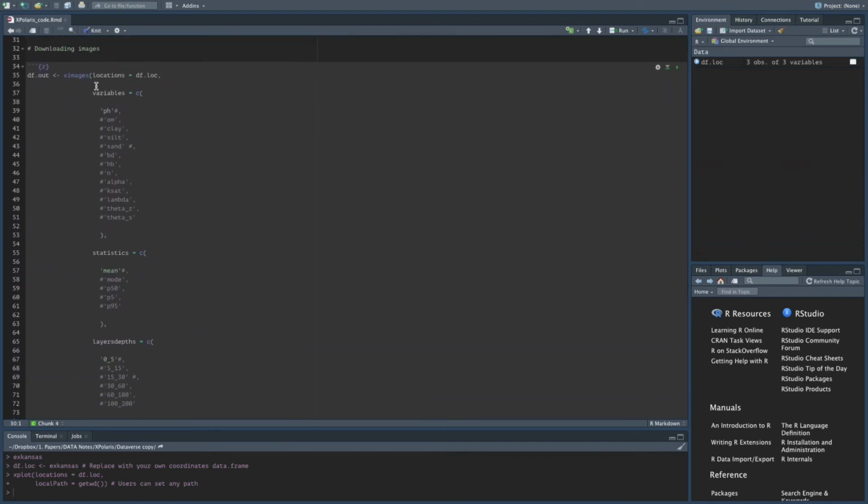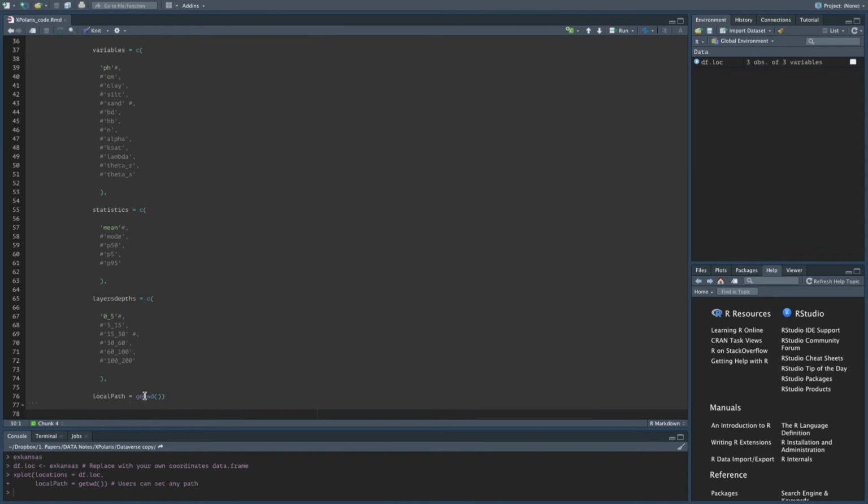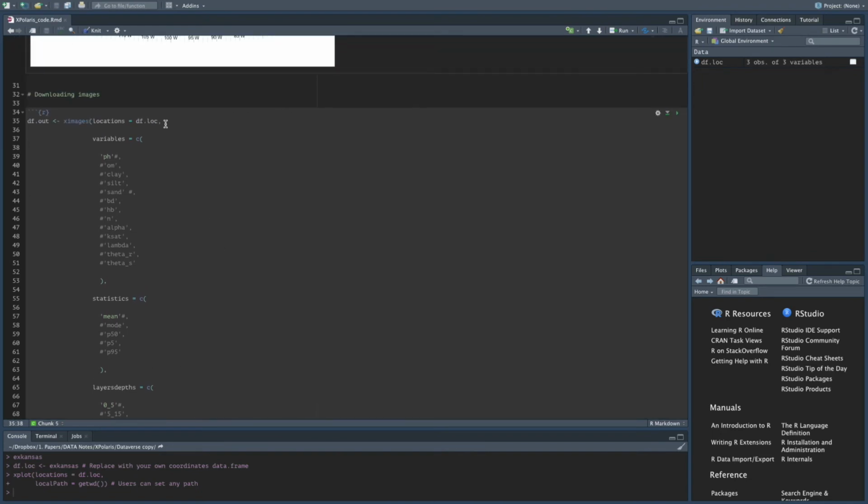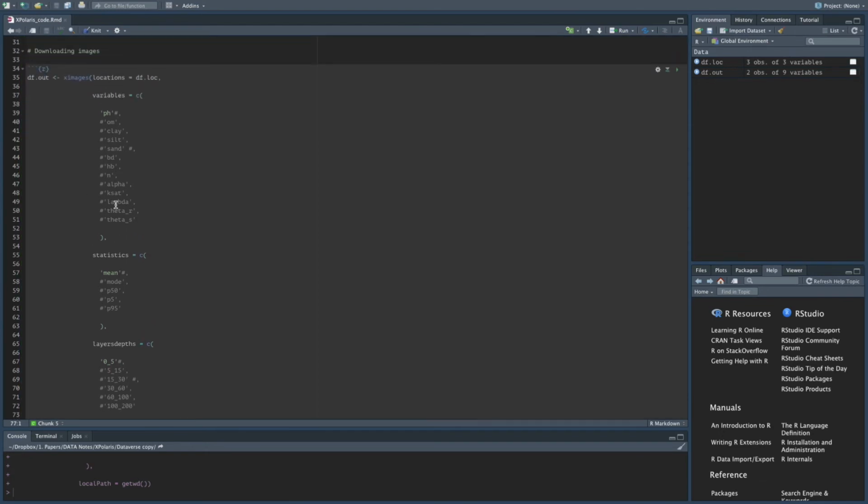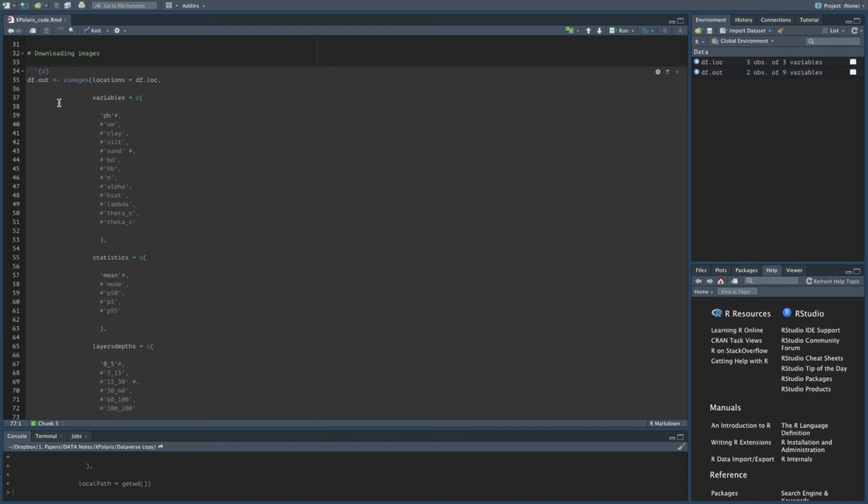Then the most important function here: just because it's an example, we are only retrieving the pH. We want the mean, and we want the 0 to 5 centimeters layer. And we are also storing the images in the working directory. I have run the function before in advance, so we can move faster in the video, but you will see here in the console that the images are going to be downloaded, and it might take some time depending on your internet connection. Once the images are downloaded for a specific set of variables, you can run the function again, but the code will not download the images twice, just saving the time of the user.